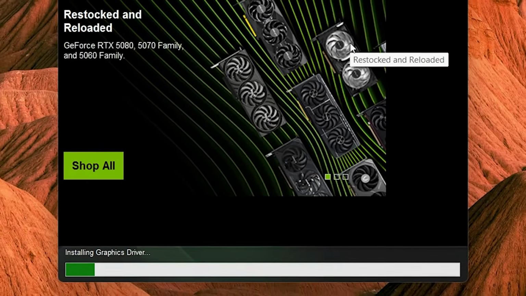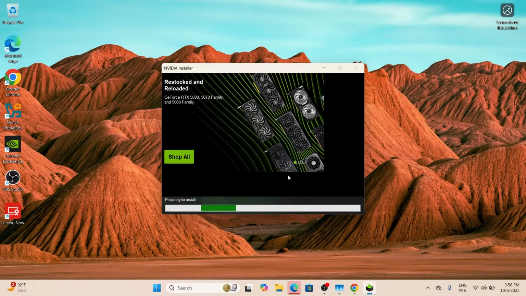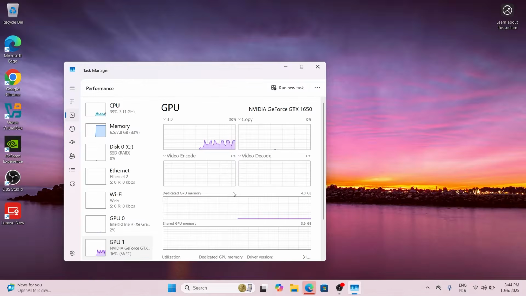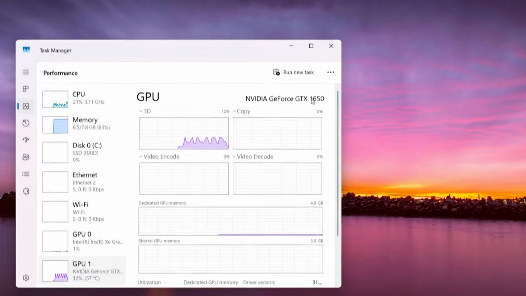In this tutorial, I'll show you step-by-step how to install or update any Nvidia driver on Windows 10 or 11. This guide has you covered. Let's dive in. First, we need to figure out which Nvidia graphics card you have.